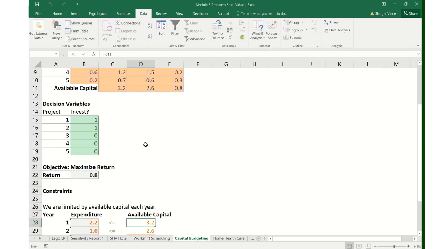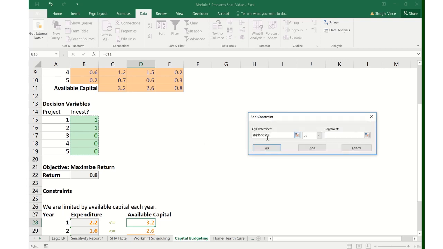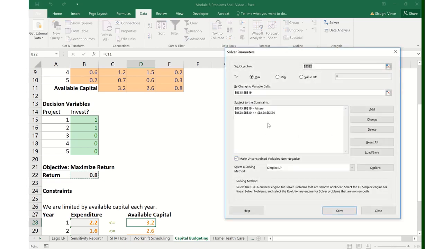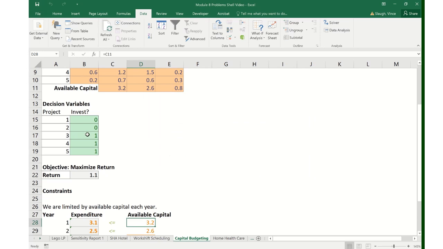We also have a constraint that these decision variables are 0, 1 variables. So I'm going to select my decision variables. I'm going to select bin for binary, and now I have the constraint that these are binary variables. When I solve, let's see how much better I could do than the solution I made up. The optimal solution is to invest actually in projects 3, 4, and 5.